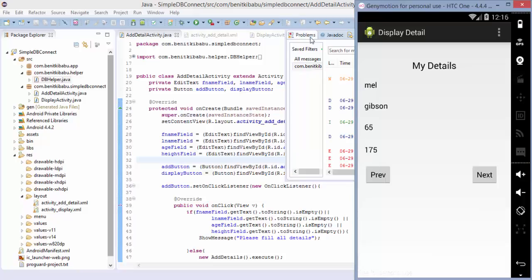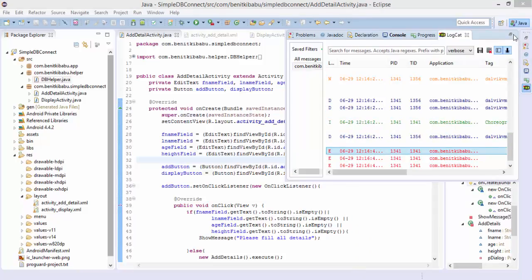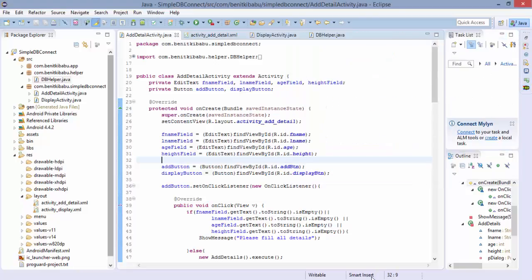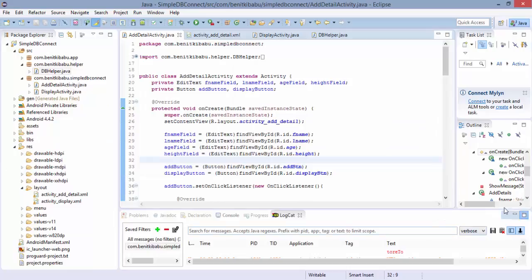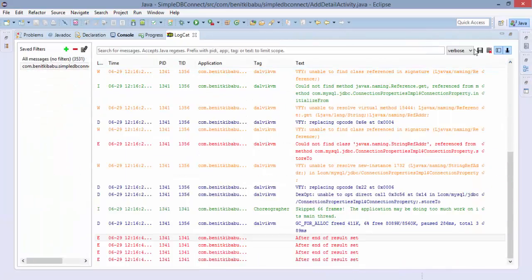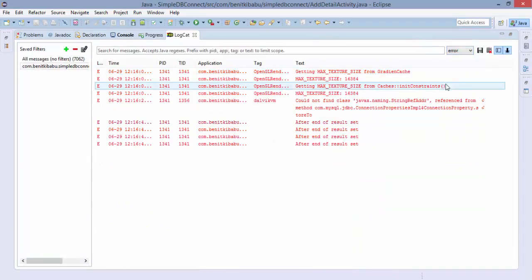Now obviously the previous is not working. Let's see what error I'm getting. What does it say? After end of the result set.